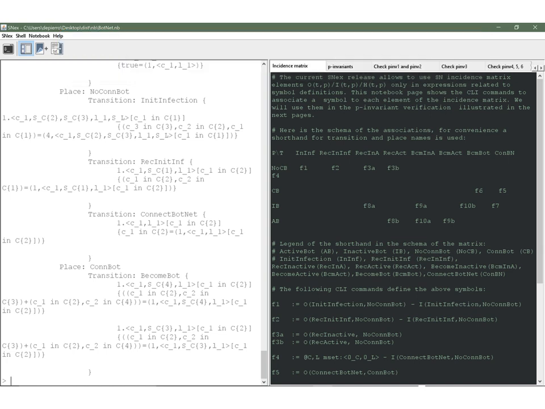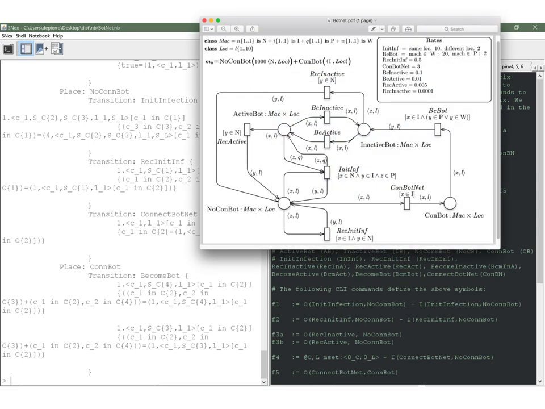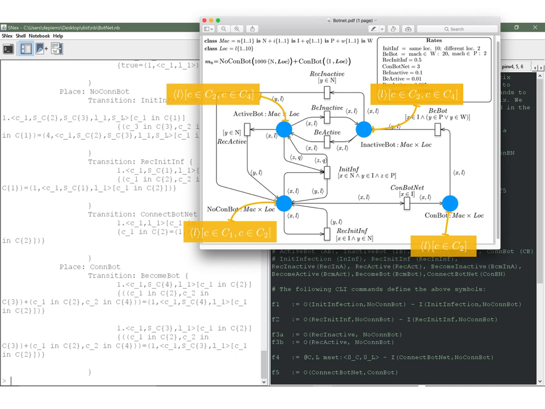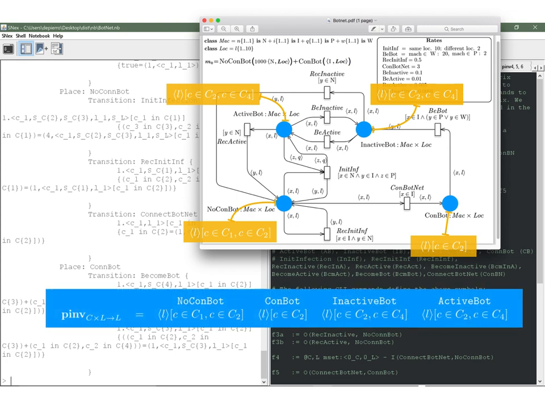Let us show how to use SNexpression to verify that in the botnet model, a given place indexed vector of functions defines an invariant. We want to check that the sum of the four functions currently displayed applied to each place in any reachable marking is invariant. The color domain of the invariant is class L, and this is the P indexed vector.